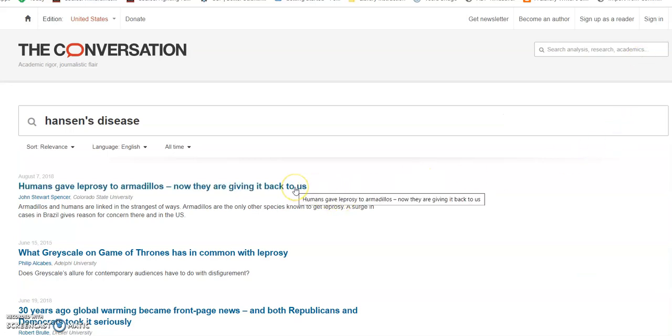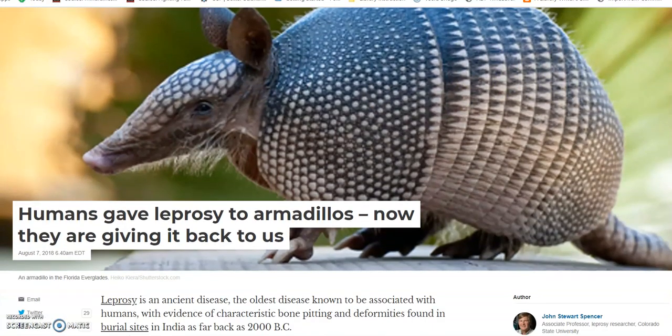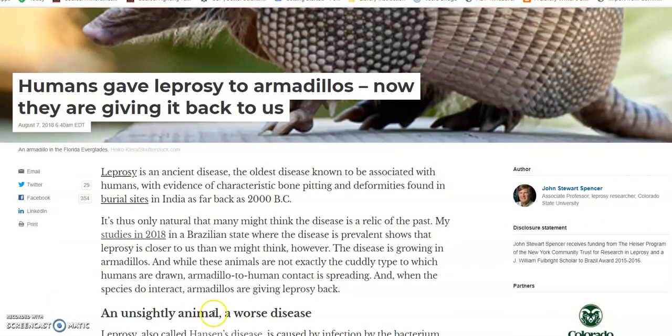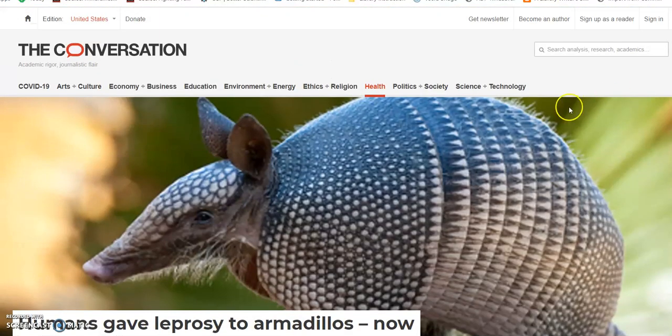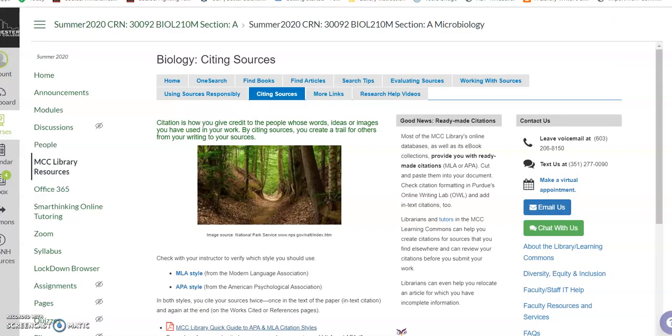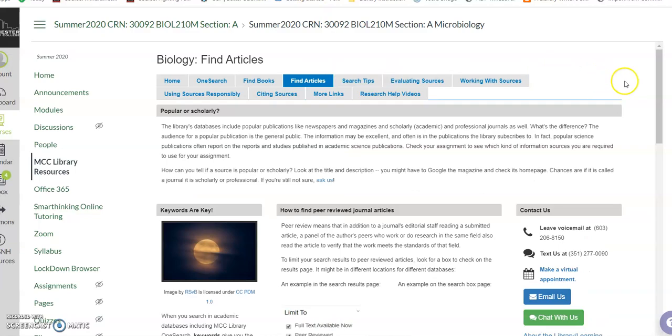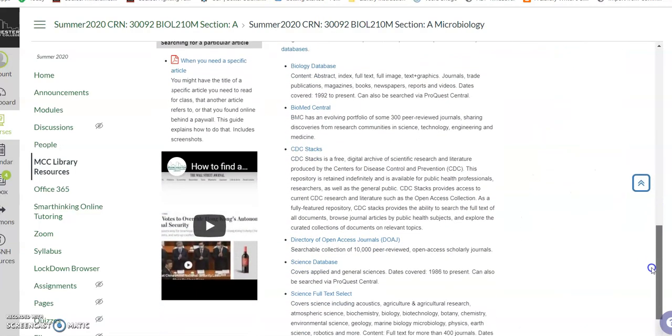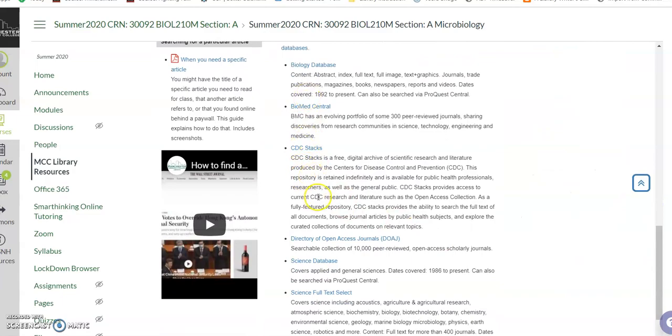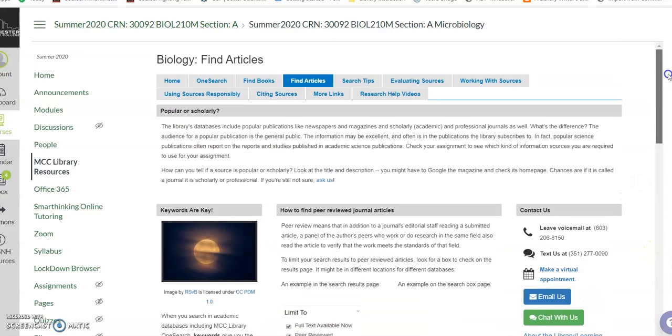So I search again for Hansen's disease. I got an article here that is by a researcher at Colorado State University, and he talks about his work in this field. So again, that's 3 different places where you can do additional research for your organism and disease project: The Conversation, the CDC website and CDC Stacks, and Biomed Central. And you can reach CDC Stacks and Biomed Central right here in the biology guide.